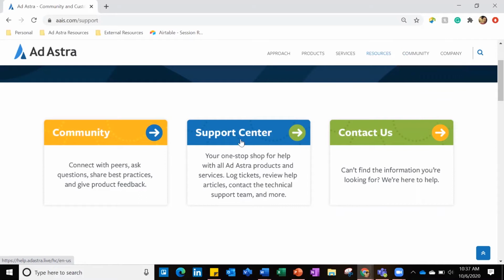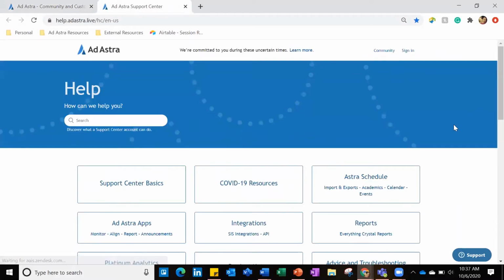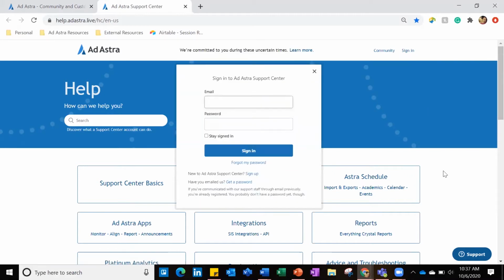So let's go ahead and go to Support Center so I can start you on the main page. And you'll notice I'm not signed in here. I'm going to slow down for just a second because I know some of you don't have an account yet. If you have not created an account for the Support Center, you can just go to Sign In, and then next to New to Ad Astra Support Center, click Sign Up and follow the process to create your account. I'm going to go ahead and sign in here.